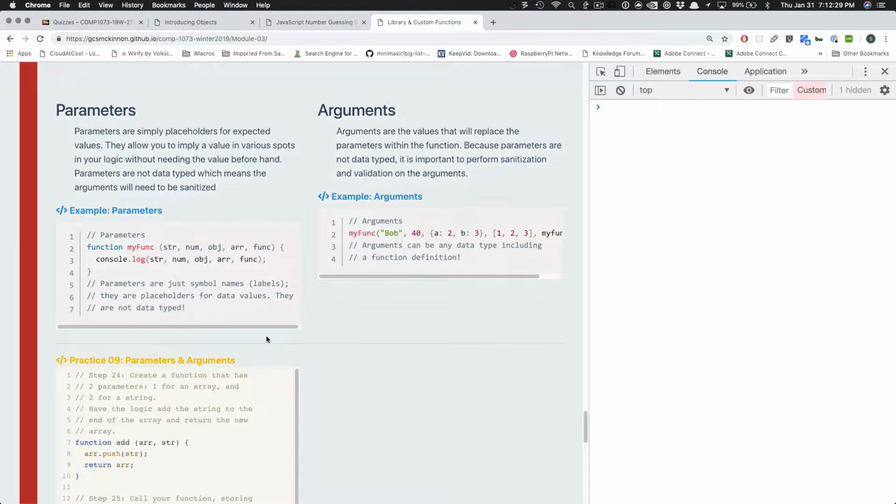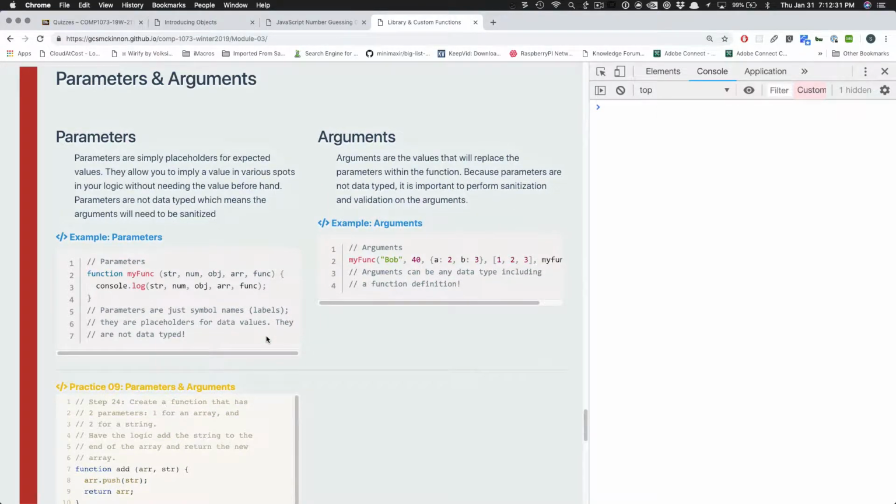We talked about parameters and arguments. The difference in JavaScript with parameters is that you don't have to data type them. In fact, you can't, unless you're using something like TypeScript. But in JavaScript, you don't data type them. Also, they're optional. Even though you may have a list of parameters, they are completely optional.